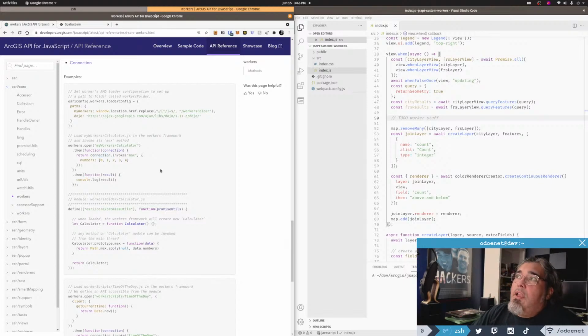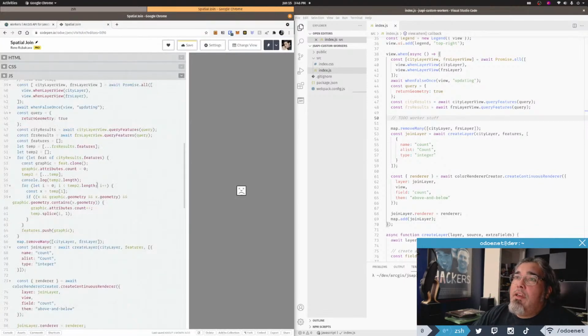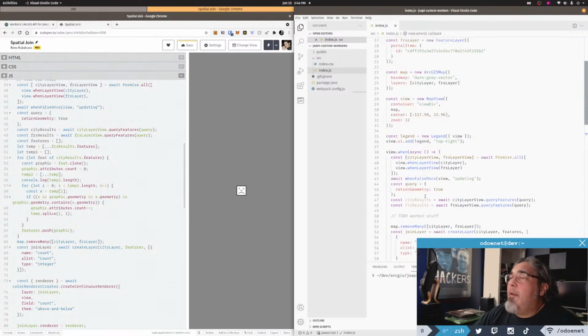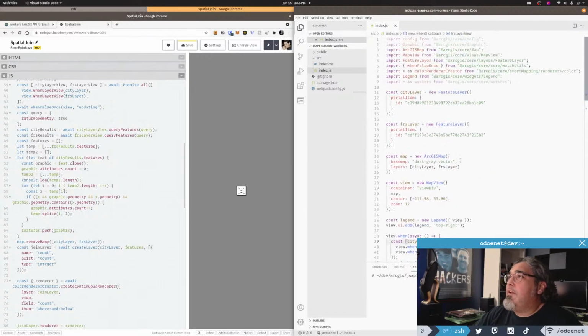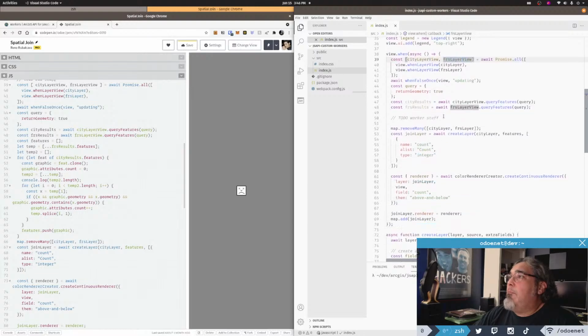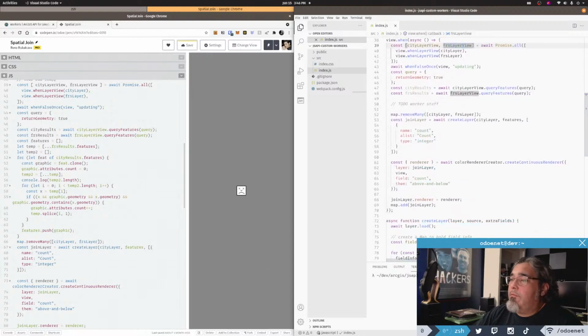Okay, so we're going to try and redo this here in an app and build a custom worker. I pretty much just copied the code from here over here. I've got my to-do in here for stuff that I want to do.